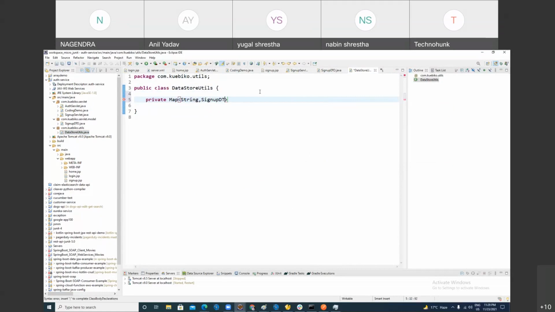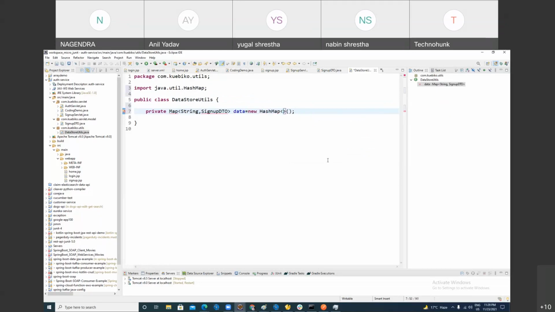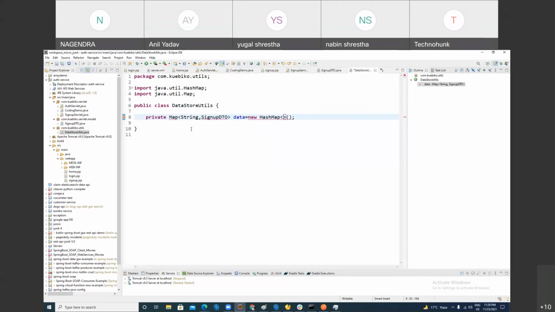It's not coming. That's okay. Data equals new HashMap, because I just want to store the data, right? As per Java 7, you can omit this. This is called references, and you can import Map from util, and you can import SignUpDTO. You see my style. Done.